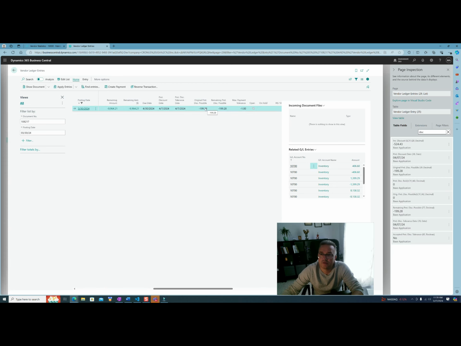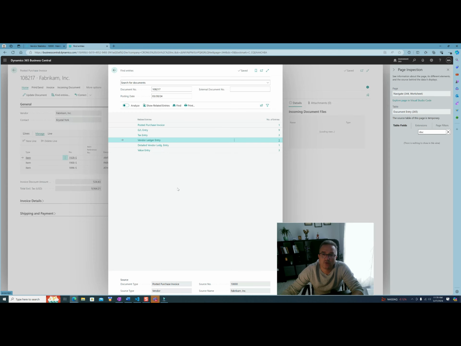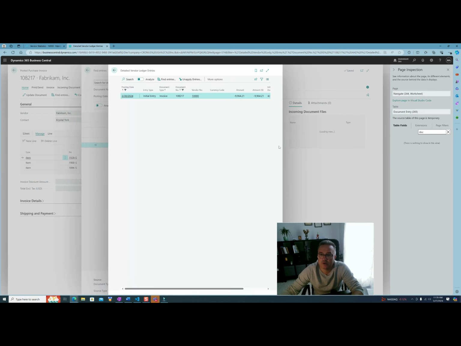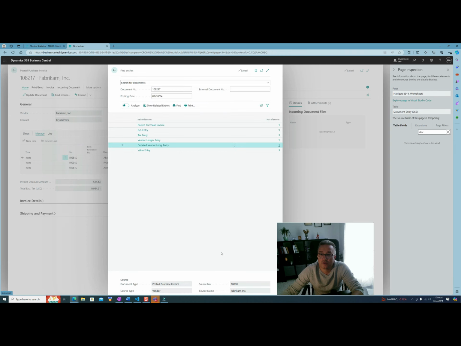This is the possible discount. We also see the invoice discount here, 524. And now with this posted, there is only one detailed vendor ledger, which is the initial entry for the amount we owe the vendor, and we saw the value entries while we previewed the posting.